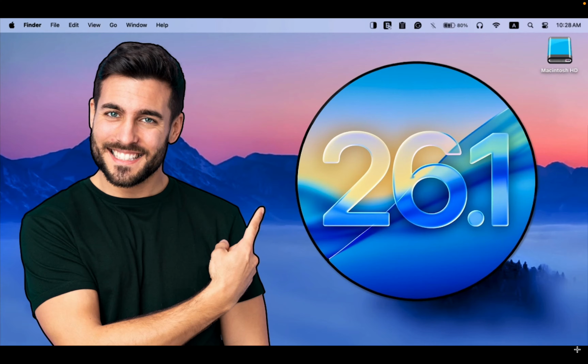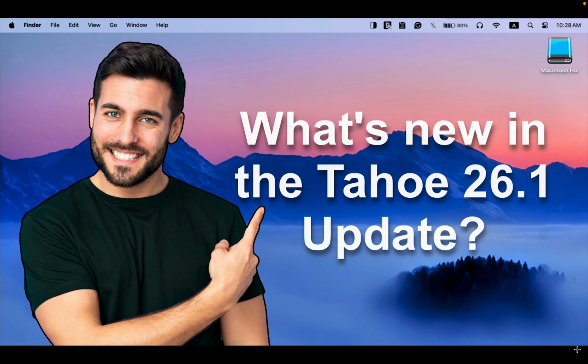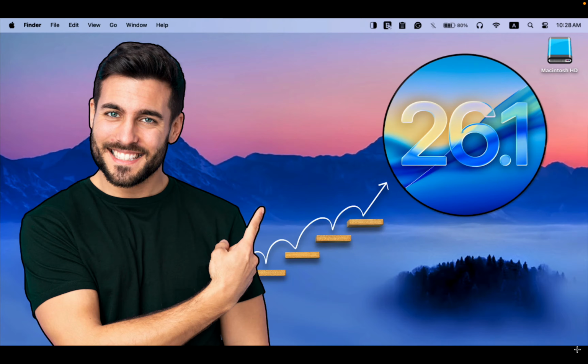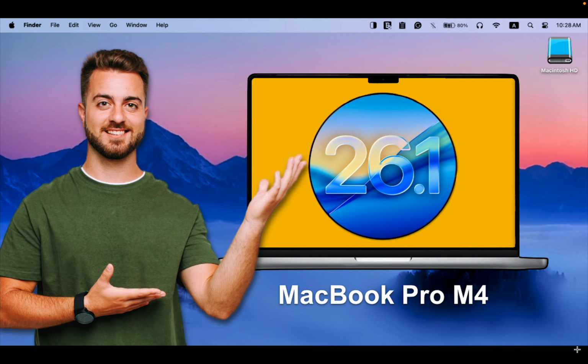macOS Tahoe 26.1 update is finally here, but should you upgrade or skip this version? First, I'll share what's new in the Tahoe 26.1 update, walk you through the installation process step by step, and let you know if I encounter any issues while installing it on my MacBook Pro M4. Then you can decide whether to upgrade to the Tahoe 26.1 version or skip it.